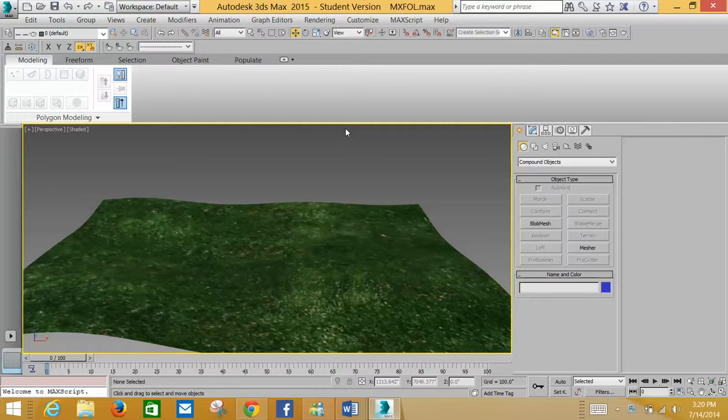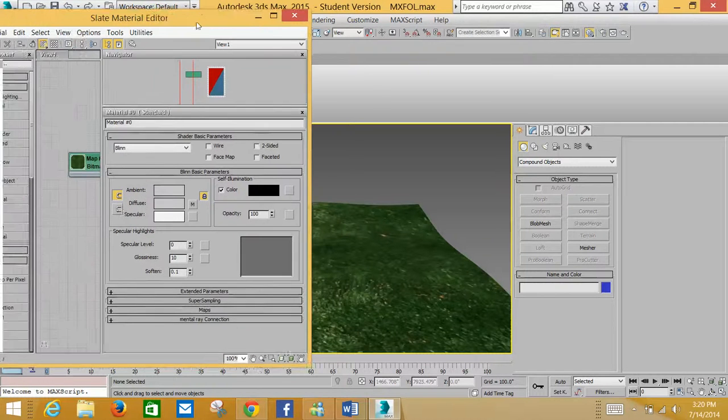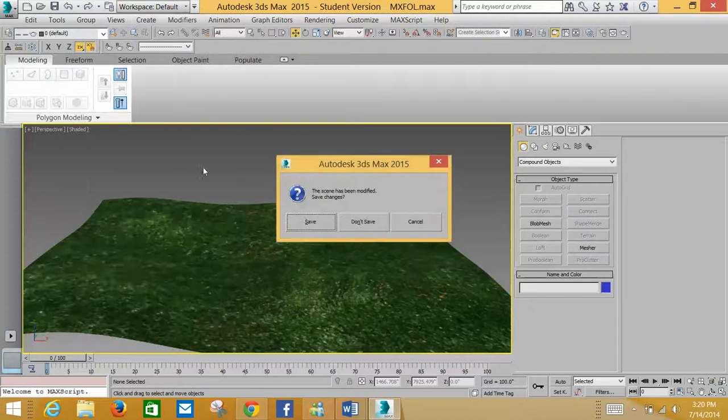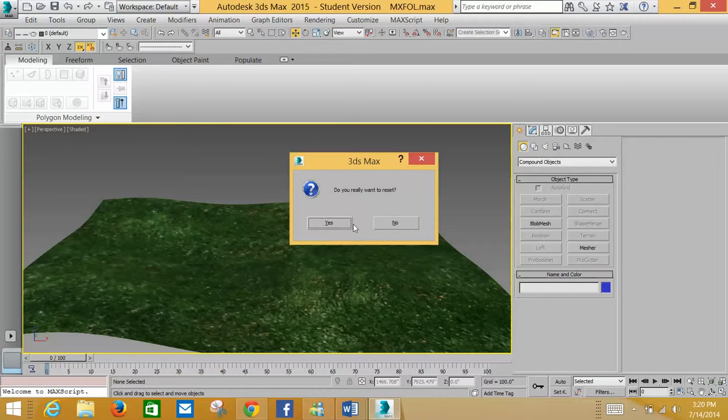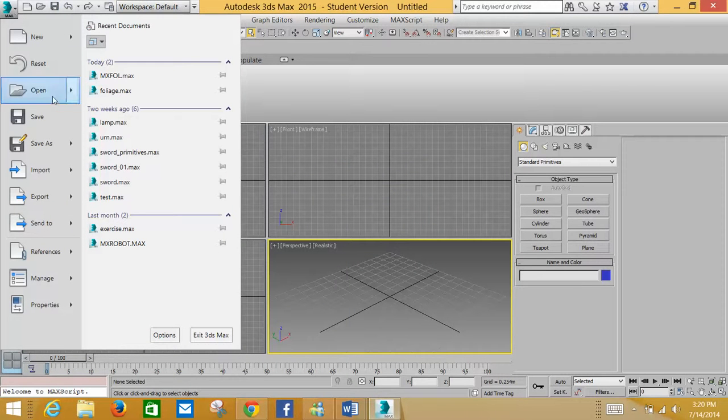And what I had a problem with when I opened it, and just to show you, I'm going to go through it. I'm going to hit my M key, and actually I'm going to go ahead and reset this scene. All right, now I'm going to go File and open the one that they are suggesting that you open, which is mxfol.max, and that should be in your scene files.